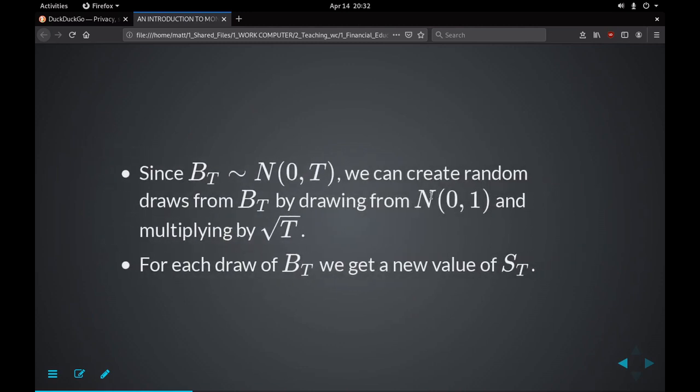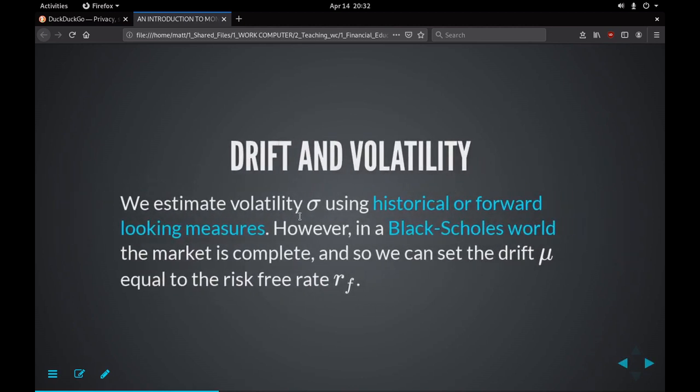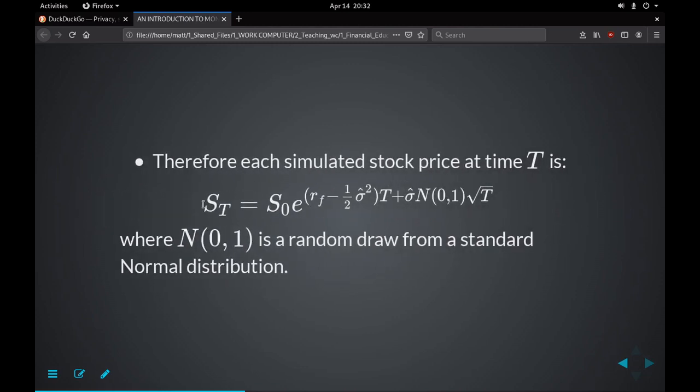So we can simulate that. We can just simulate a standard normal random variable and multiply it by the square root of t, and that'll give us, we'll use this equation. Again, assuming the Black-Scholes world, this is a complete market. What we can do is, instead of having the drift term, we can have the risk-free rate for the drift term, and then we'll have an estimate of volatility, which you have in the Black-Scholes model, and then this will give us our Brownian motion at time t, and then we can simulate the value of the stock at time t.